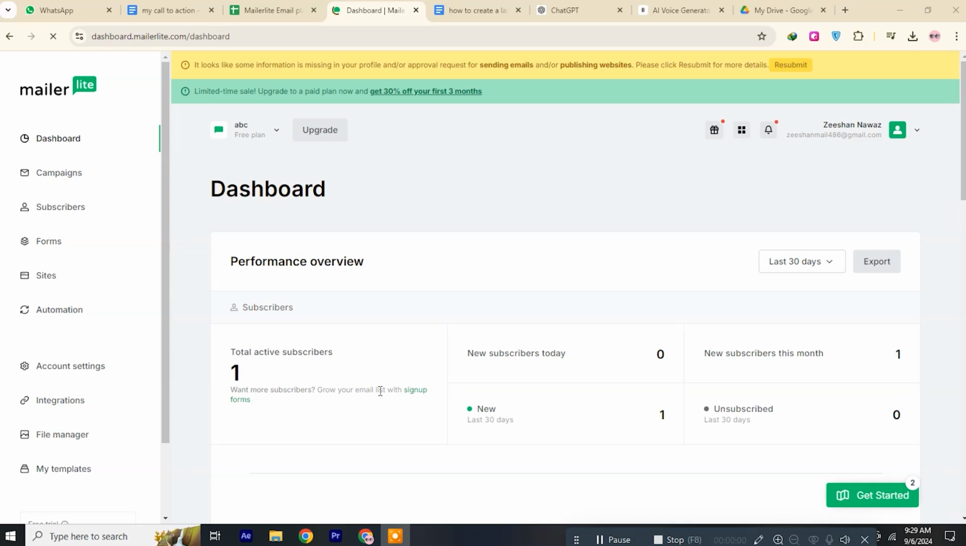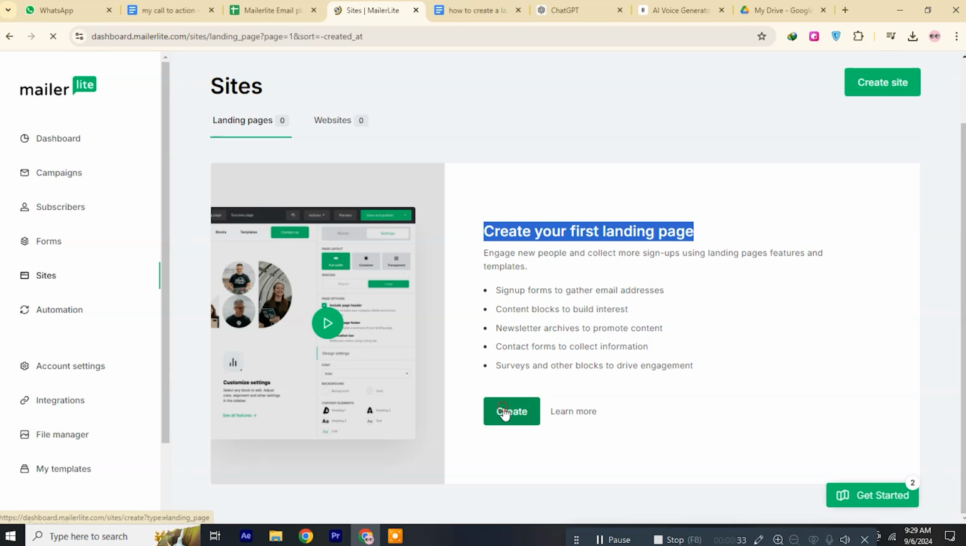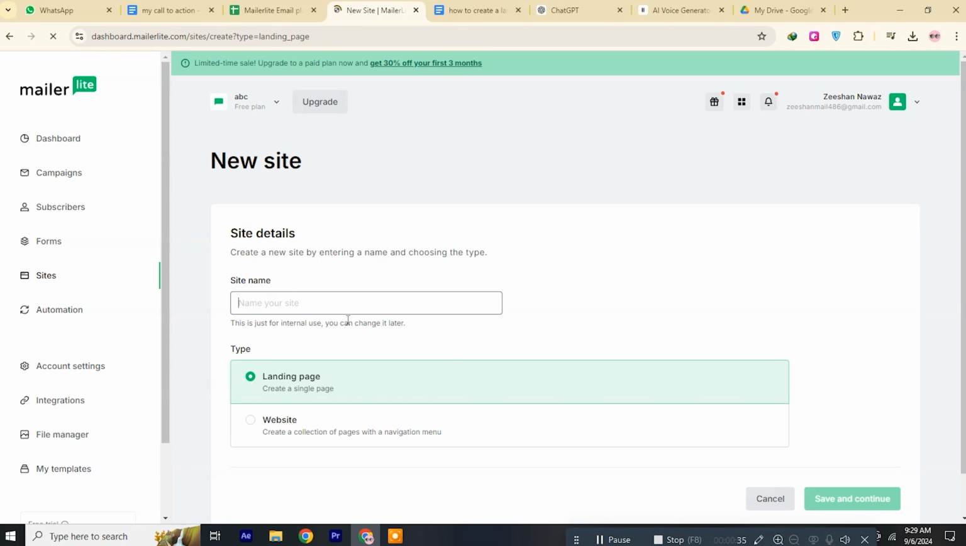Once you're logged in, go to your dashboard and click on the Sites tab at the top. Next, click on Create Landing Page. You'll be prompted to name your page. Enter a name that describes your page, then click Save and Continue.